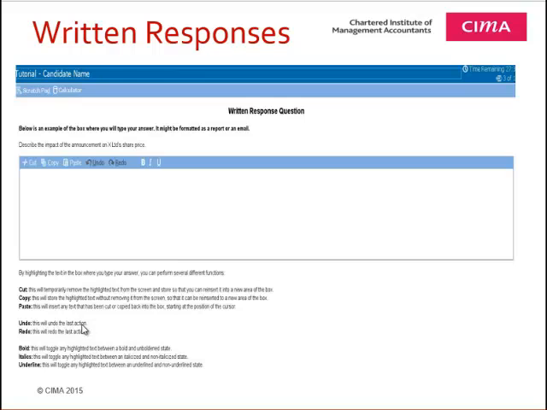Undo will undo the last action. Redo. Undo, redo. And here we have bold, italics, and underline. So it's a very limited set of functions, and that's what you have to use. So it may be a good idea for you to go to the CIMA Pearson VUE tutorial and practice using these functions.